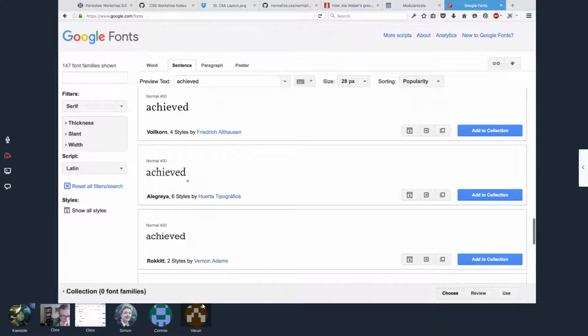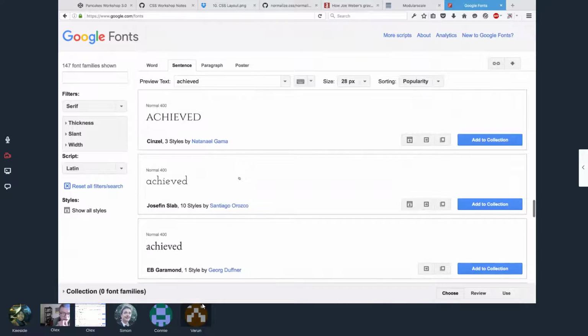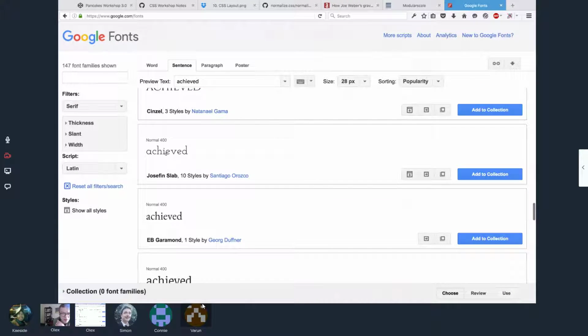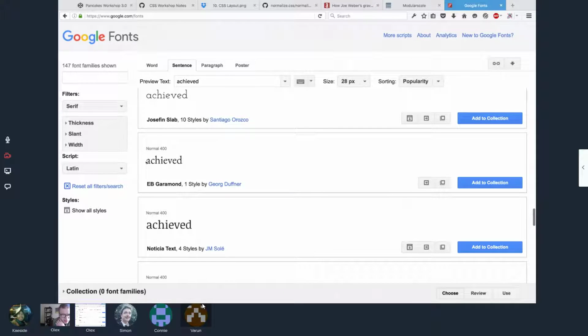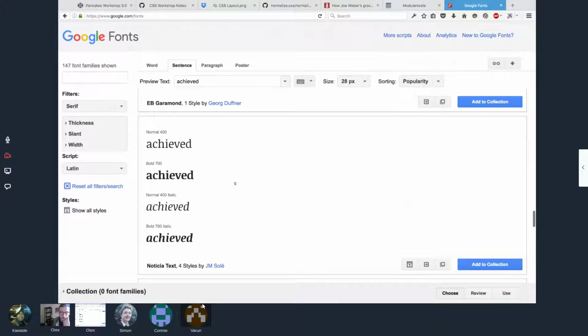X height is just simply the height of a lowercase x, right? Josephine is a great example of a low X height, so this is not good for body copy. Garamond looks great. Leticia. If it says text, there are fonts that are specifically designed for body copy that are usually called text.